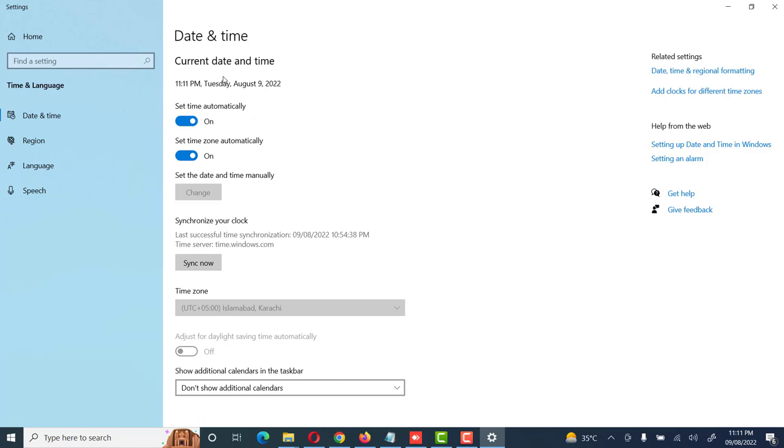Here we will see date and time. Set time automatically. We click on the option to turn it on, and set time zone automatically. We also turn that on. It means system time and system zone are set automatically. If we want to set it manually, then we click on it and turn it off, the same way. Okay, we can set the system time manually.